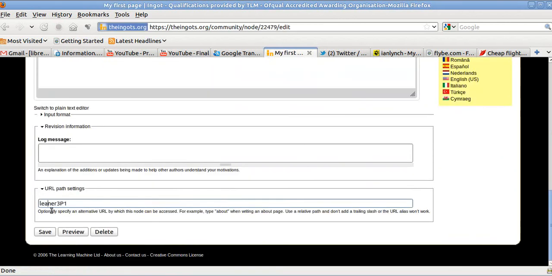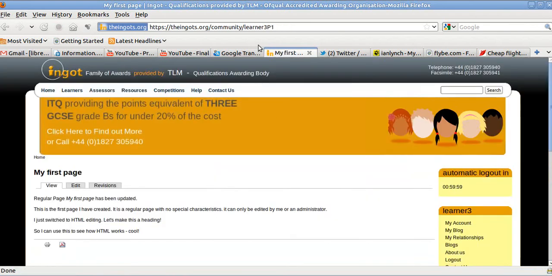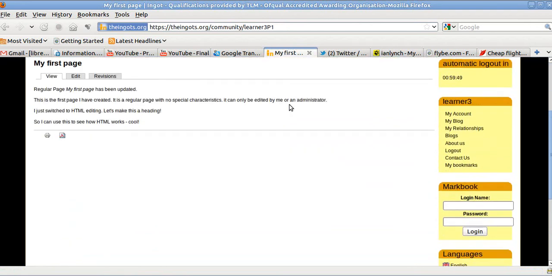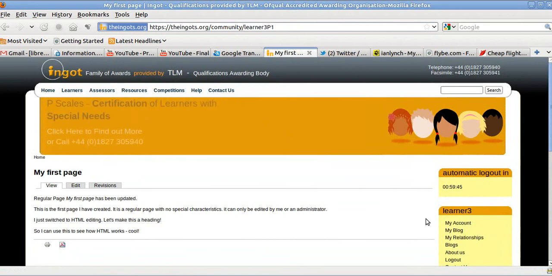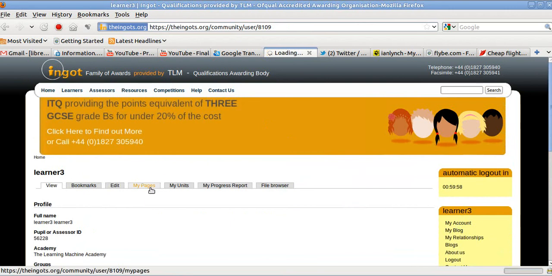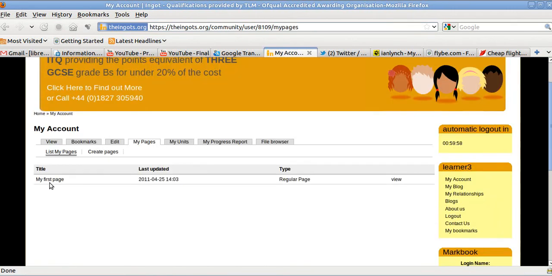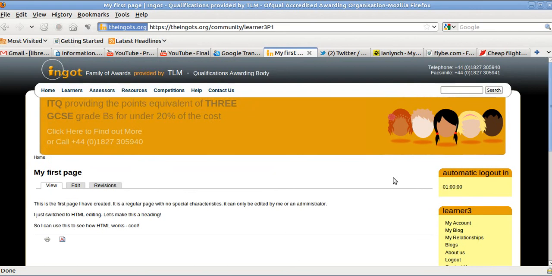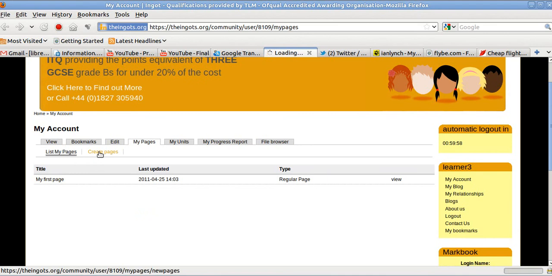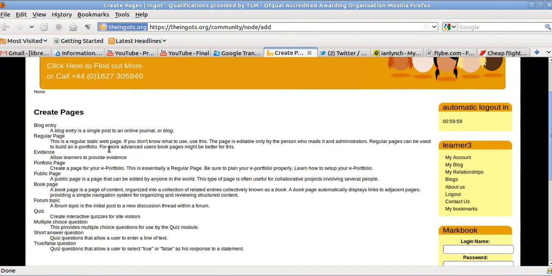We can change the URL path settings to a meaningful name and save it, so that the URL at the top of the screen is now a meaningful name that can be remembered. So we could go straight to this page by remembering the end part after community. If we look at the My Pages tab now, we will see the page we've created, which is now listed in the list of My Pages. You can see a Revisions tab too. The system will keep track of every change and every alteration, and you can revert back to earlier versions.